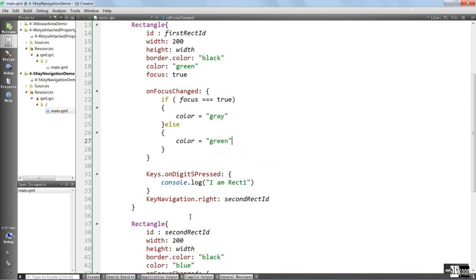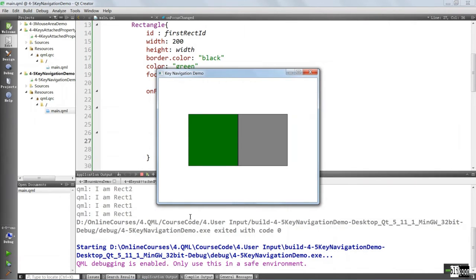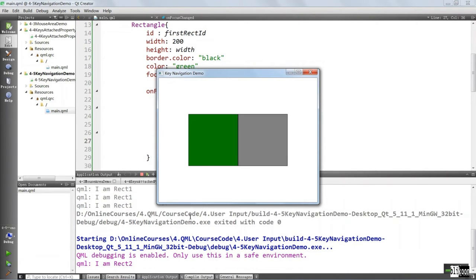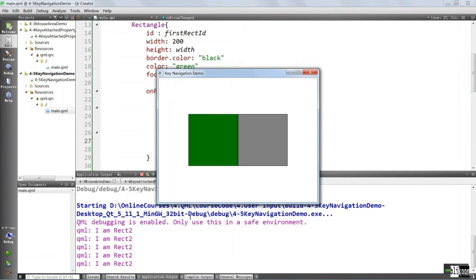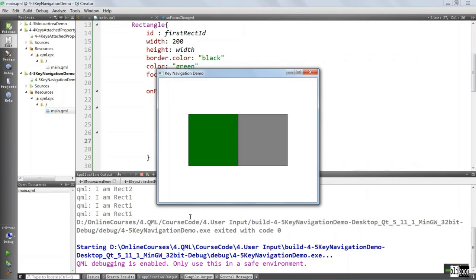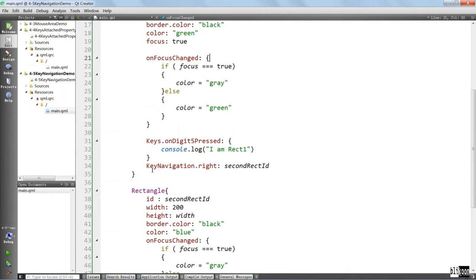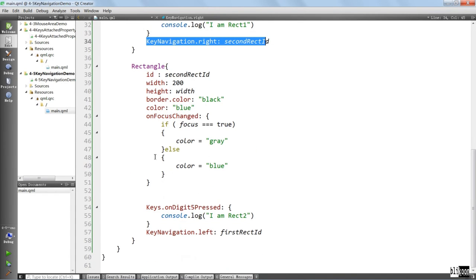Let's run the application. We click on the right, you see that the second rectangle has focus, so it turns gray. If we hold down the key number 5, it's going to tell us the same thing, that it has focus. We turn to the left, the first rectangle turns gray, but the second rectangle lost focus, so it turns back to blue.